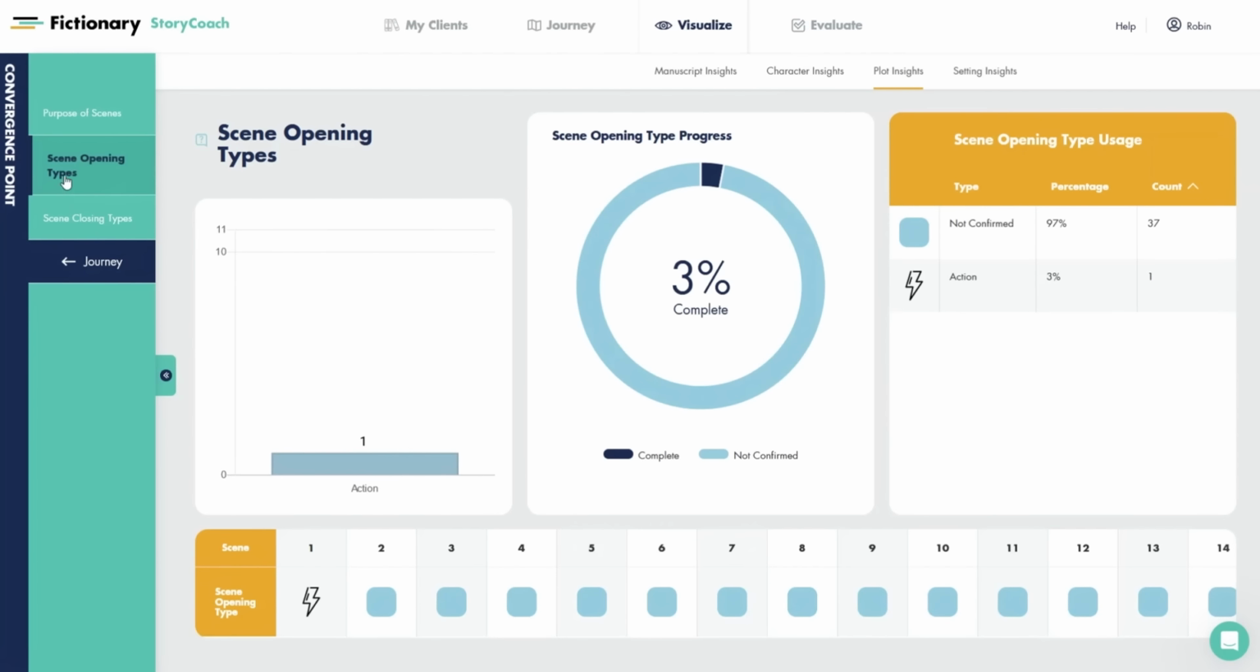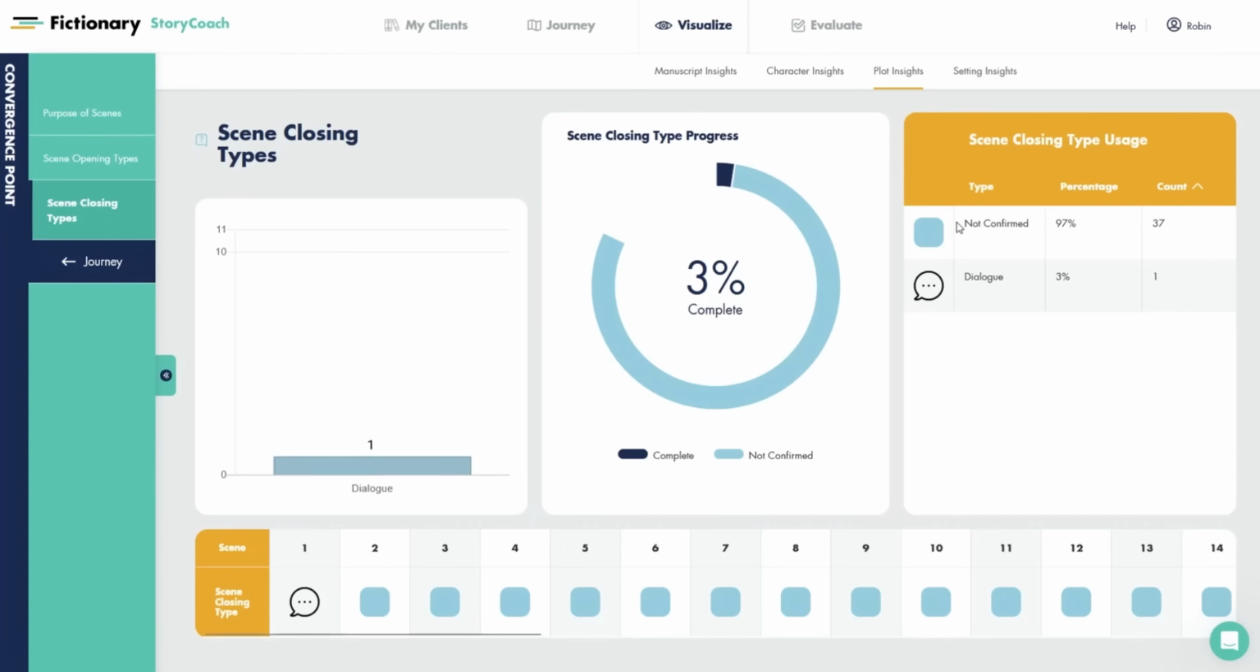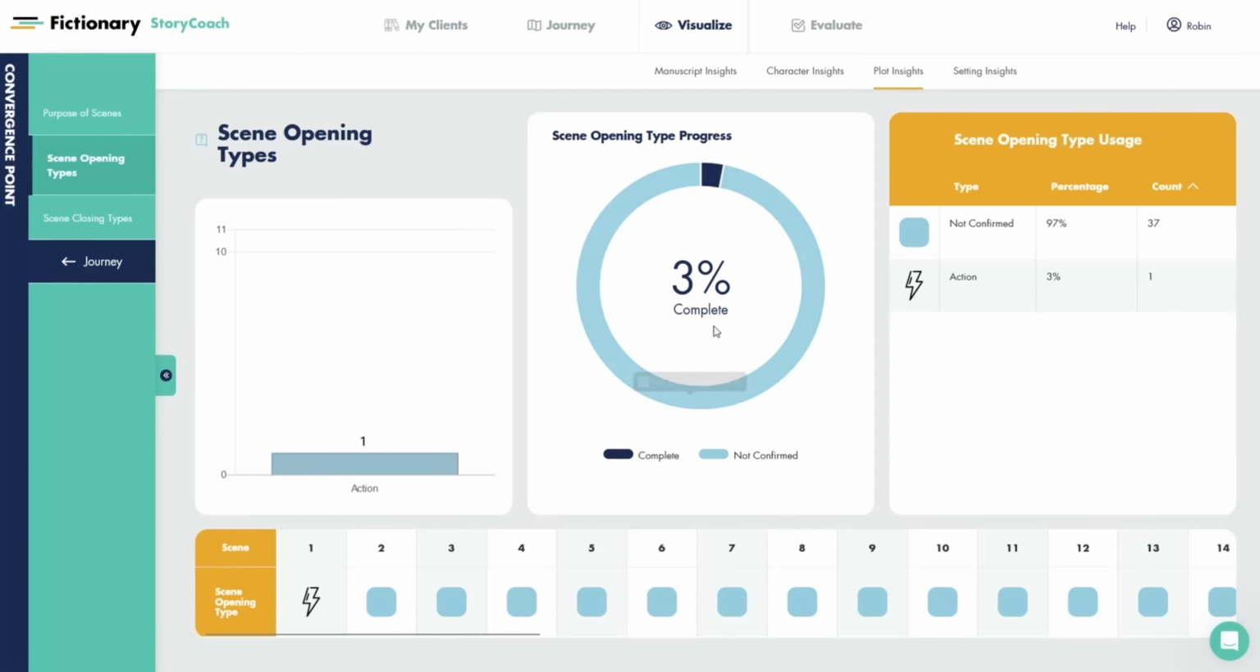And same here with scene opening and closing types. So you want to kind of vary them. So if you open with action, you might open with dialogue, you might open with thought or description, and same, you might close with a specific type as well. You'll be able to evaluate here, like maybe you open too many scenes with description and you want to vary it up a bit. Maybe you want to open more scenes with action or thought or dialogue.